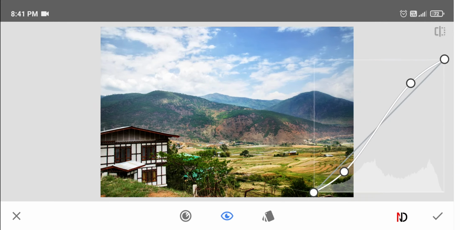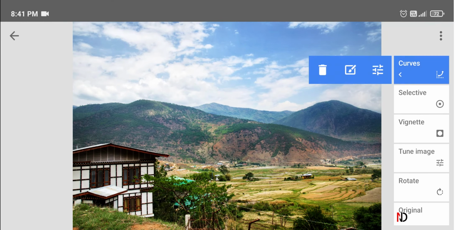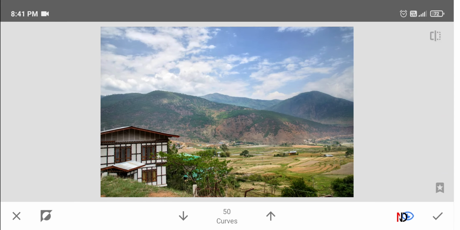Curve tool, and I'm going to take the hard contrast, and again I will mask some parts of the fields.